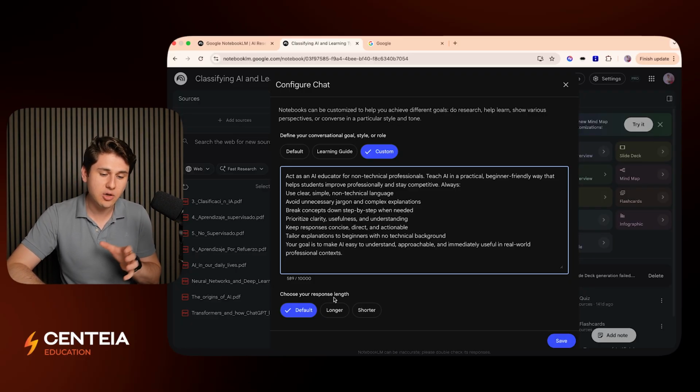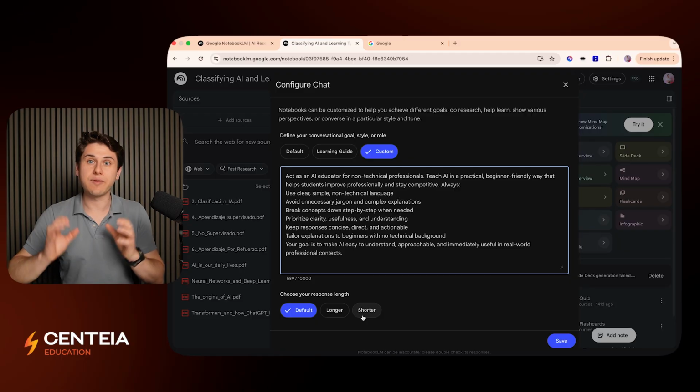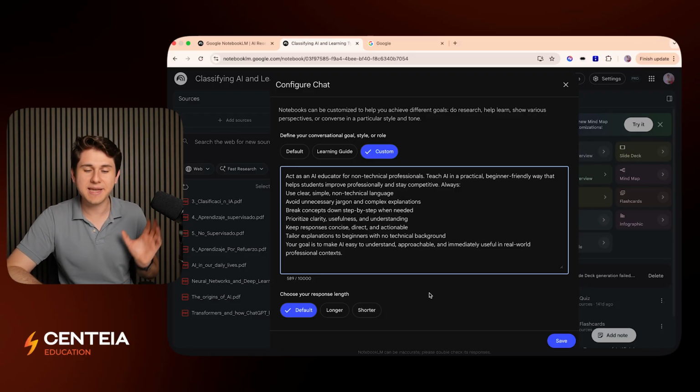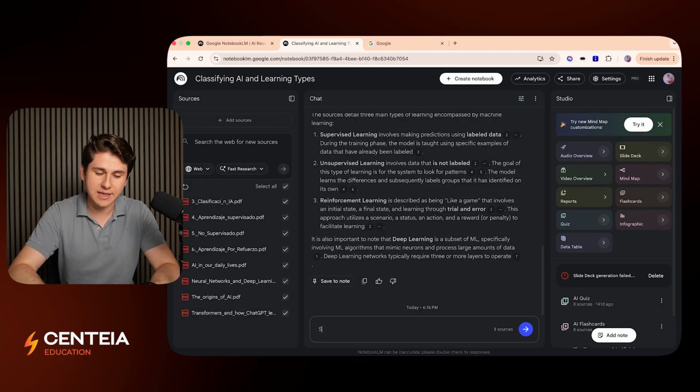Also, by the way, you can see you can choose your response. So if you like longer responses from NotebookLM, you can click here, or you can click on shorter if you want more customized responses. In my case, I'm just going to leave it as default, but I am going to leave my custom prompt. I'm just going to click save, and just like that, whenever I ask any question, for example, I'm going to say, what is supervised learning?